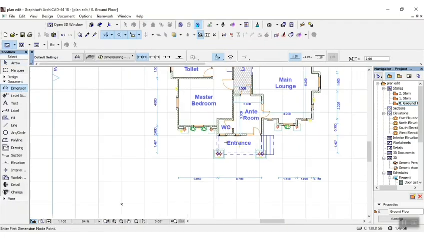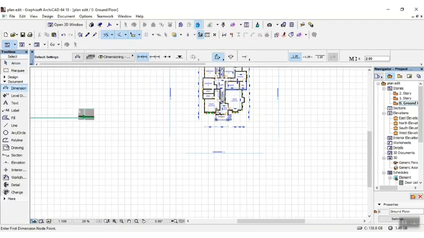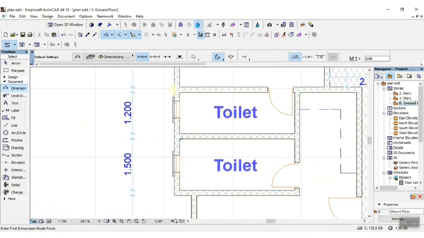Want to show you something. Hold on. Okay, what's left? Let me dimension the internal walls. Okay, so internal walls will come to this spot.